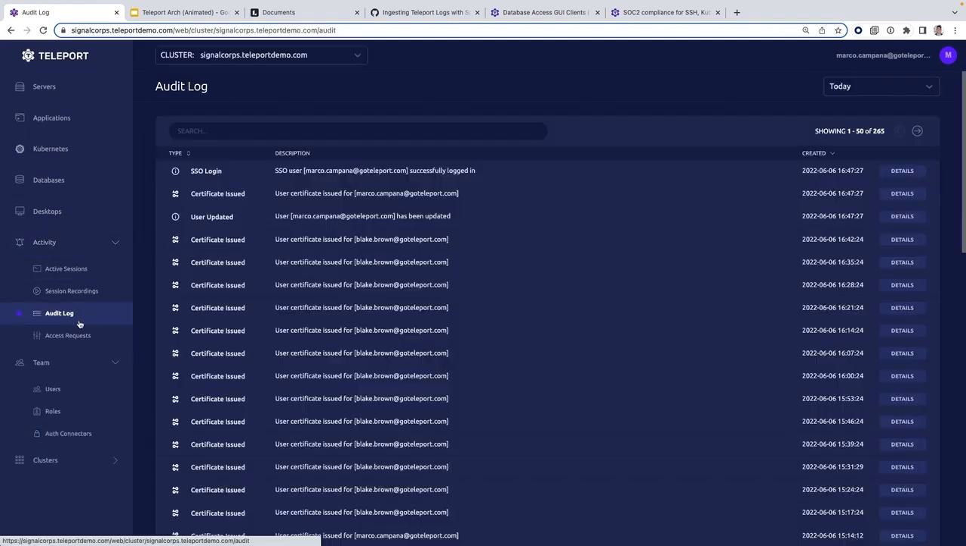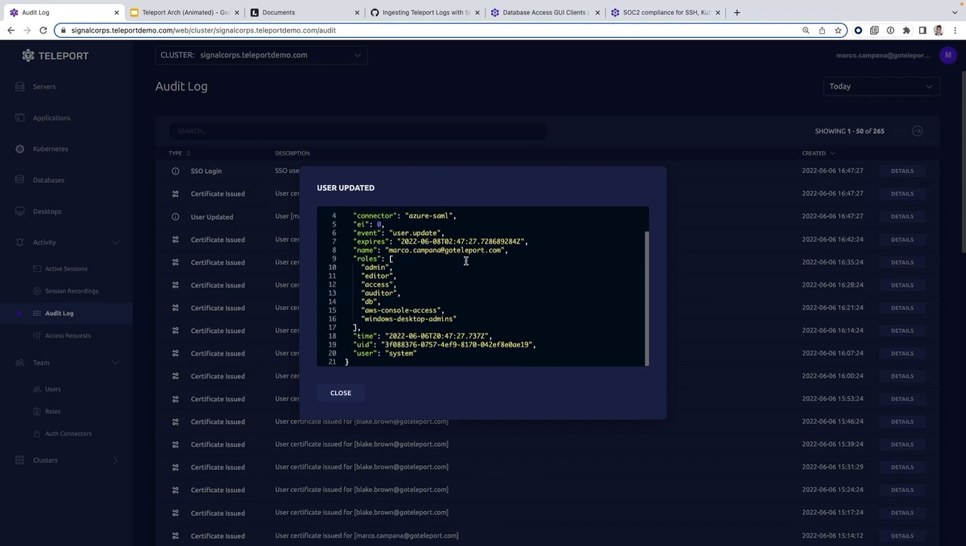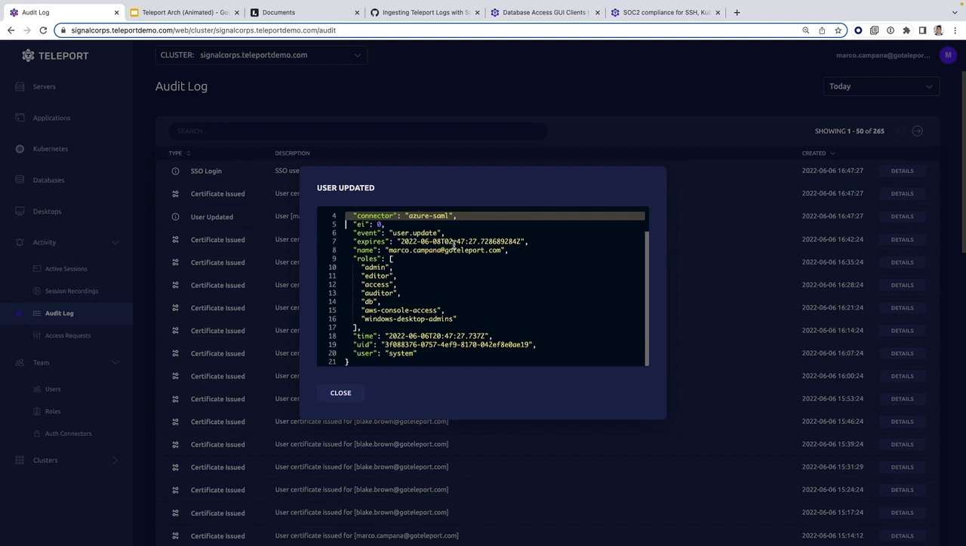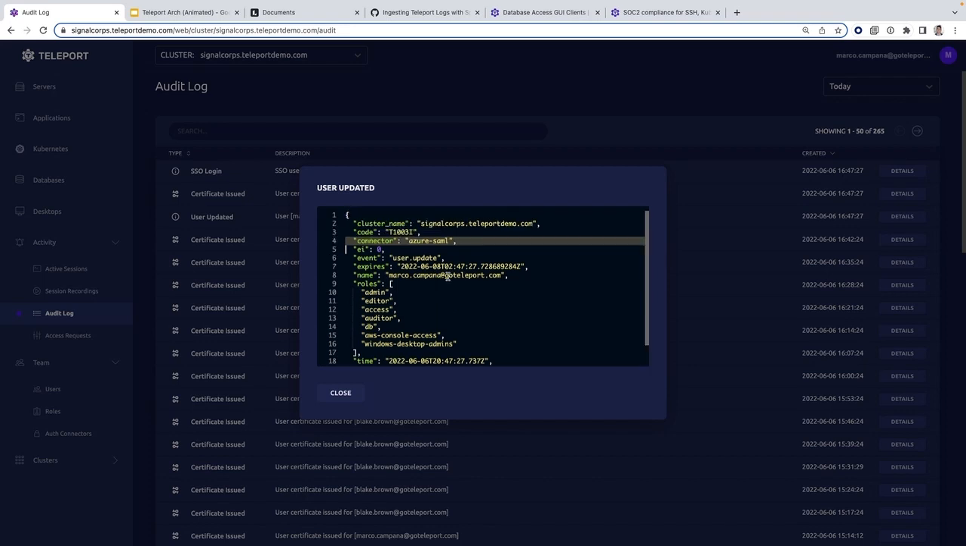In my audit log, we'll see a number of things have just happened, right? My Marco Campana, that's me, user was updated. This is that user metadata confirmation, that authorization from your Azure SAML, as you can see here. And all these audit logs are in JSON format. So if you're using any SIEM tools like Splunk, Datadog, Elastic, Sumo Logic, you can actually feed these audit logs to those monitoring tools to enhance your compliance and awareness of what's happening in your infrastructure.